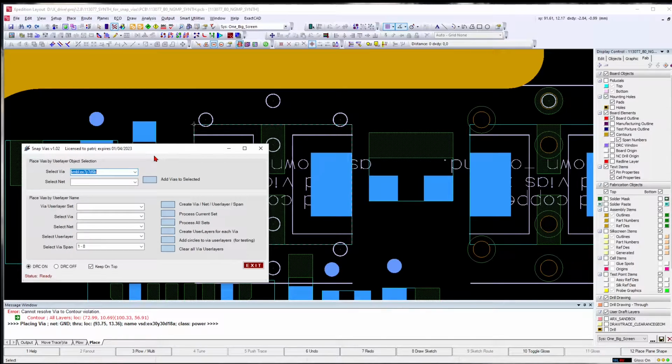Okay, so the general idea here is that there's a lot of different ways you can place vias, right? You can have a via padstack, you can have different nets. You could have the vias, the circles that are involved in, the placement locations on different user layers, and you might also have a different via span.